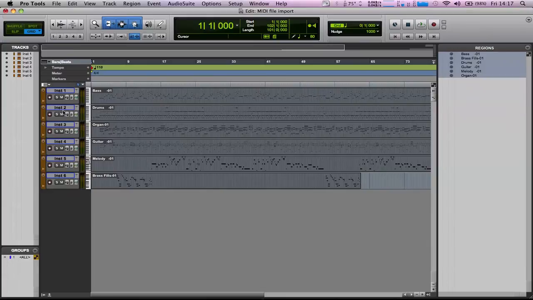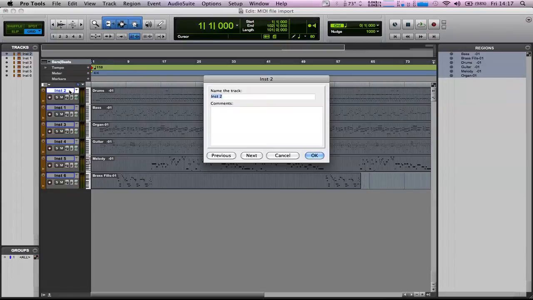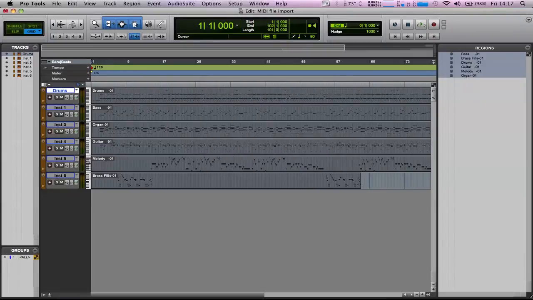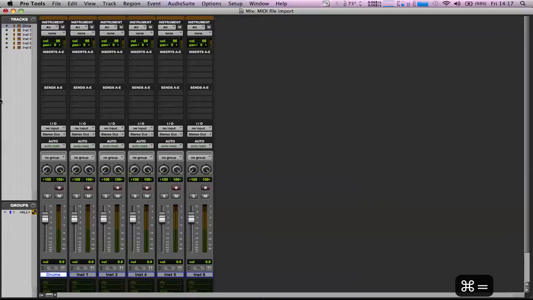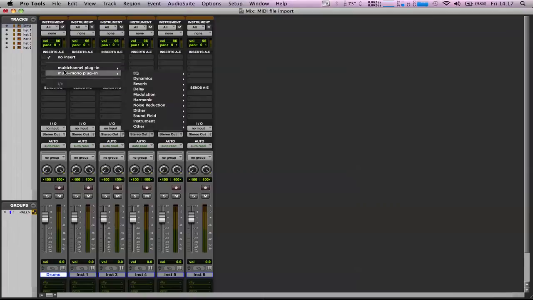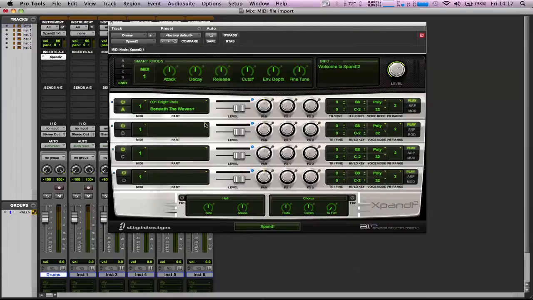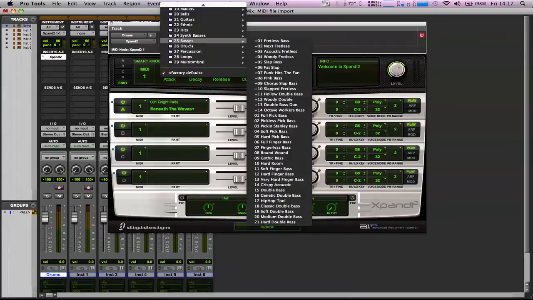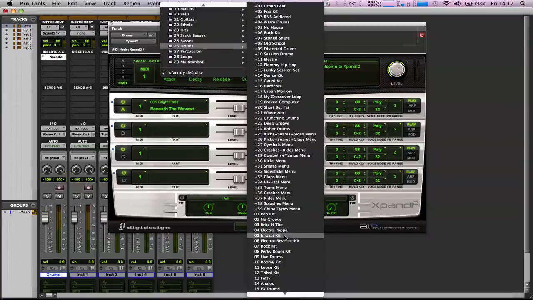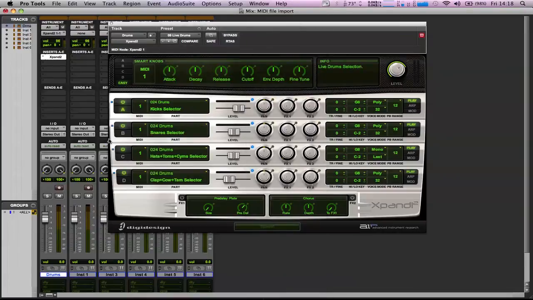So let's start using instruments in Pro Tools to play back this MIDI data. I've moved the drums up to the top. I'm gonna rename that, drums. So let's start with the drums. So I go to the mixer, and I'm going to pick Xpand!2 as the instrument I want. And I'm gonna go up to the presets and drums. And I'm going to select, let's just say for now, live drums, okay?